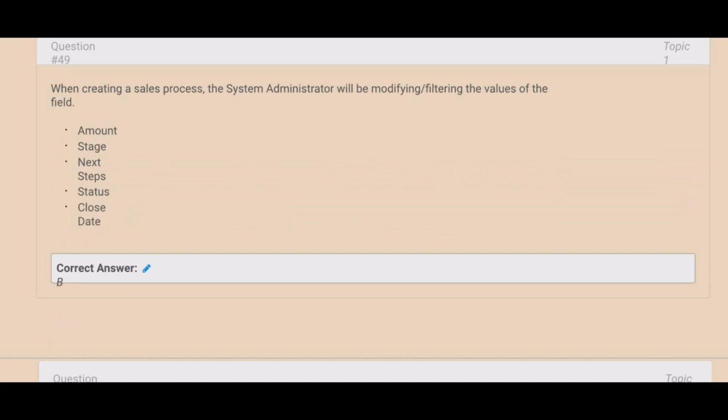Question is when creating a sales process, the system administrator will be modifying or filtering the values of the field. Option A, amount. Option B, stage. Option C, next steps. Option D, status. Option E, close date. Correct answer is option B.